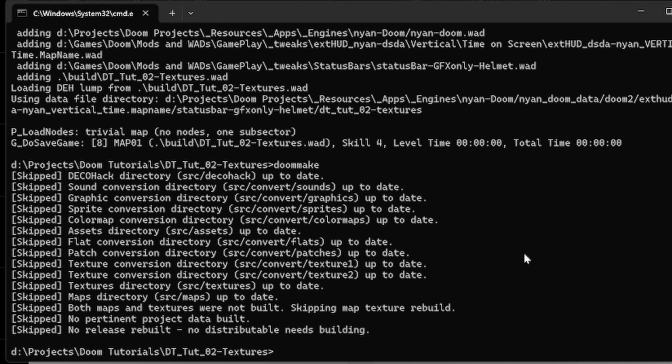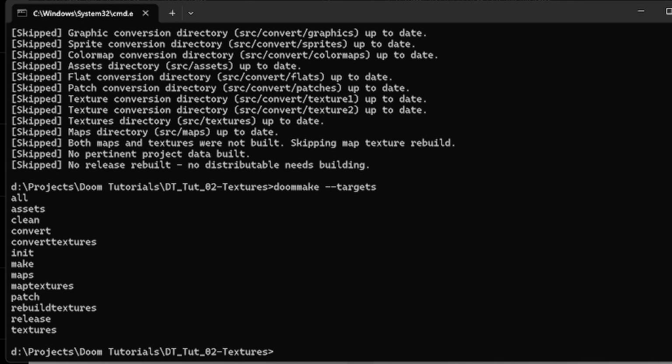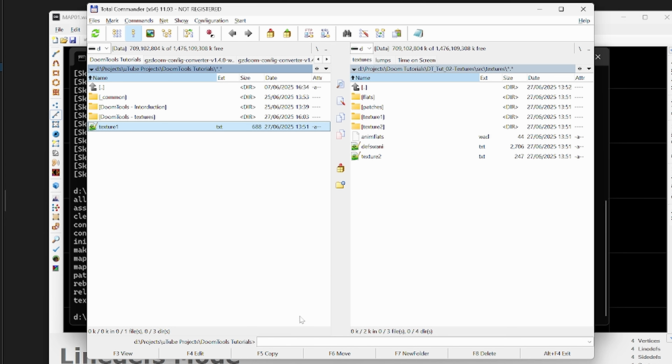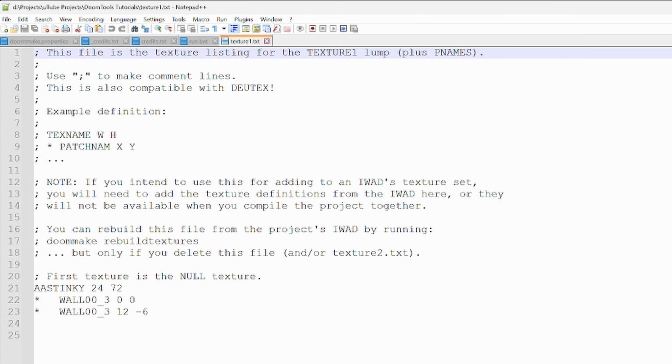Now, when I go to my DoomMake, I'm going to type --targets. And this will show, it's like a help thing, and it will show you all the different things you can do with DoomMake, the base abilities, right? The base targets. We're looking for rebuild textures, okay? So if I look at the original texture file that we moved out of there, you can see it's got nothing in it. The only thing in it is the null texture, which you should leave.